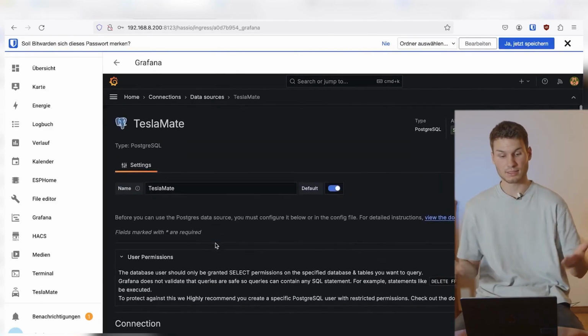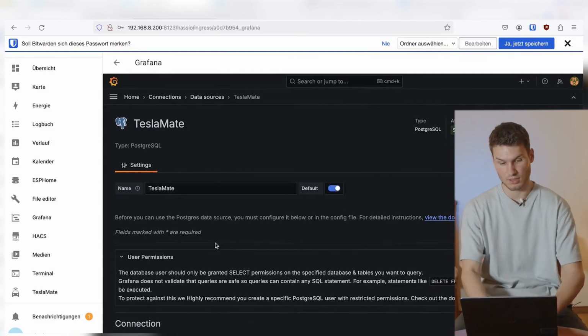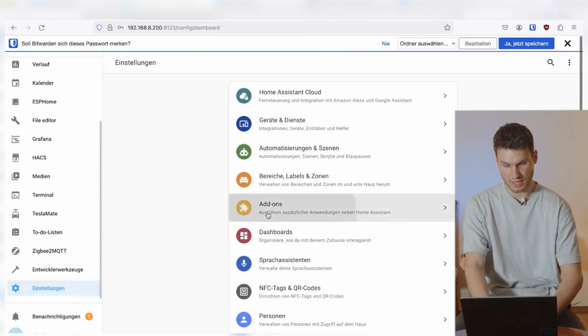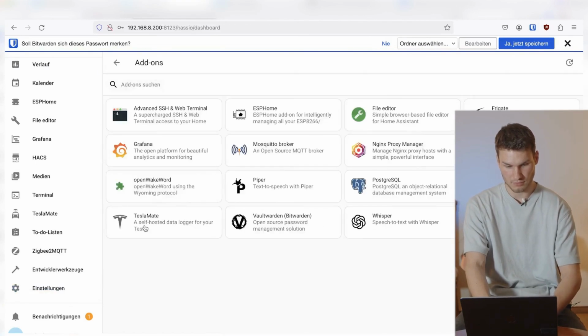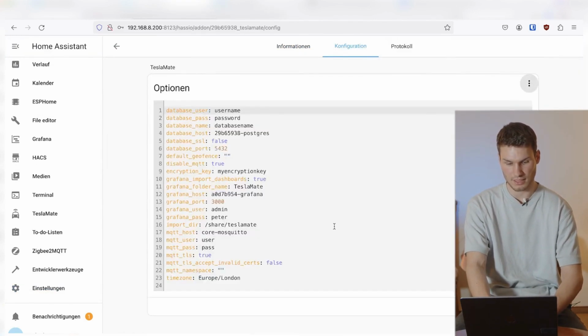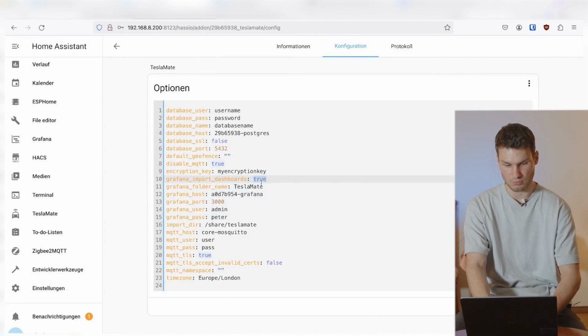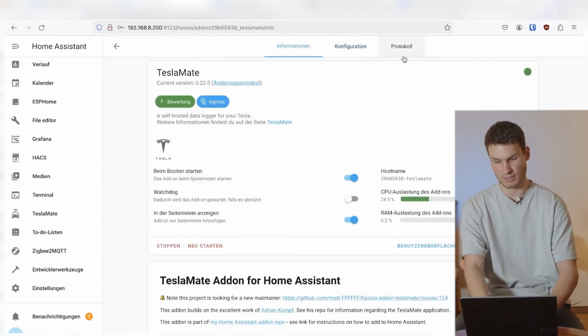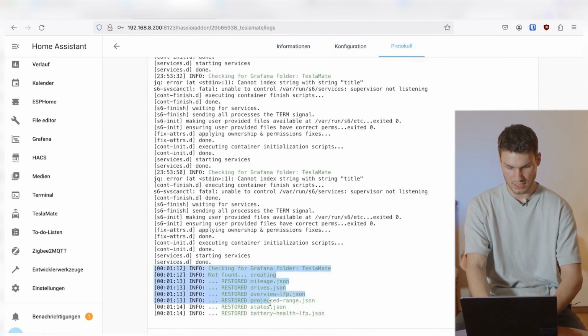Here, we at least get the values from Teslamate into Grafana. To get the nice dashboards now, I will go into Settings, Add-ons, and click on Teslamate. In the configuration, I need to click on the three dots and select Edit as YAML to insert the data from the Grafana dashboard, and of course, set Import Dashboards to True. Now I can start everything up, and Teslamate automatically connects to Grafana and imports the dashboards.